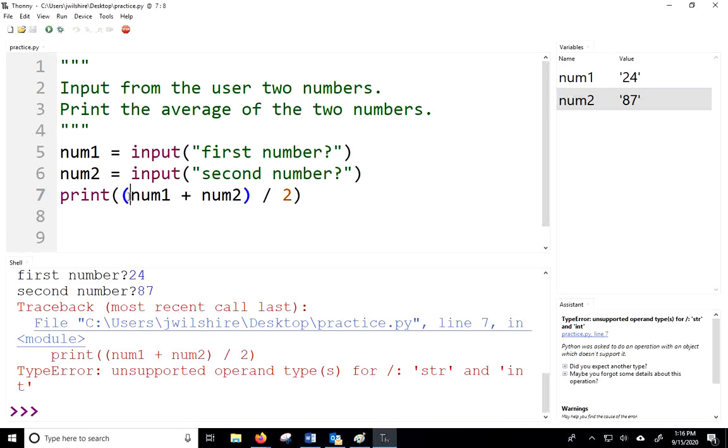So it could add num1 and num2 because it'll just be 2, 4, 8, 7. It'll add them as strings and just line them up next to each other. But then I try and divide a string by an int, and that's what it says down here, string by int. Well, it can't do that. And we need to get these quotes off of here. And the way we do that is by using the int command.